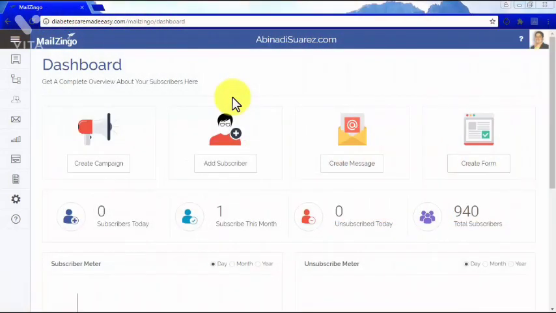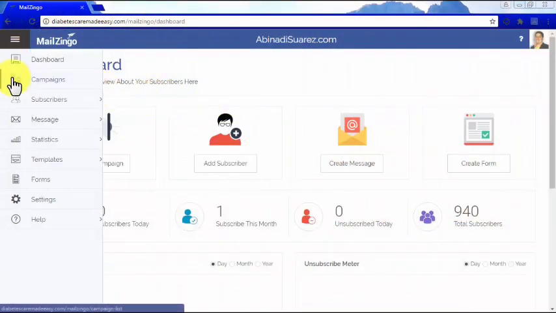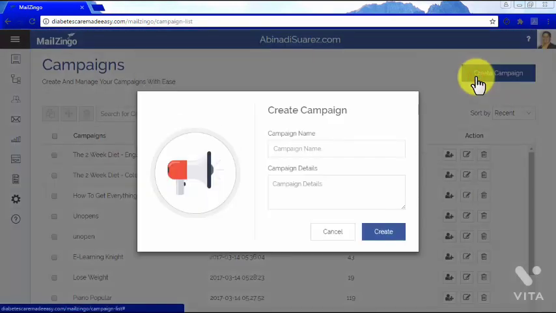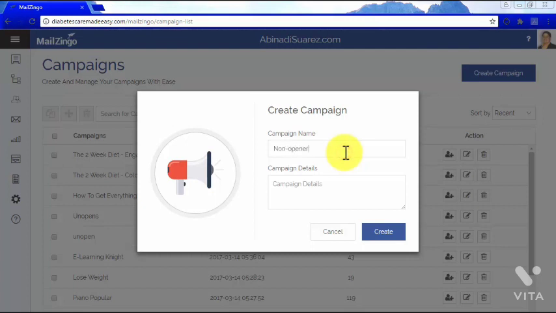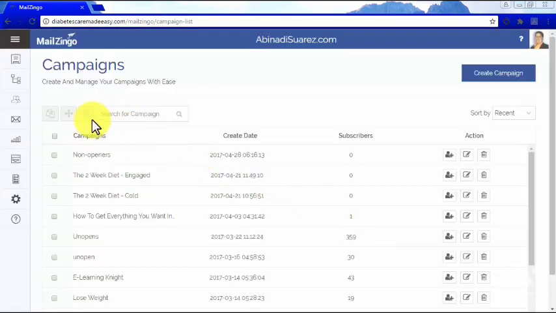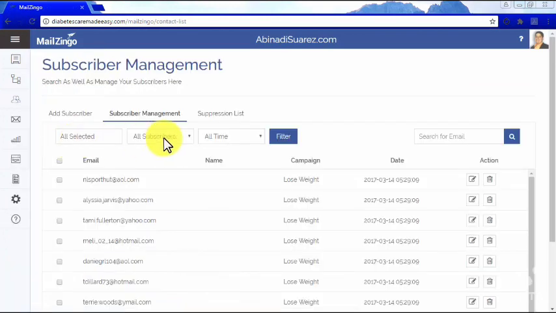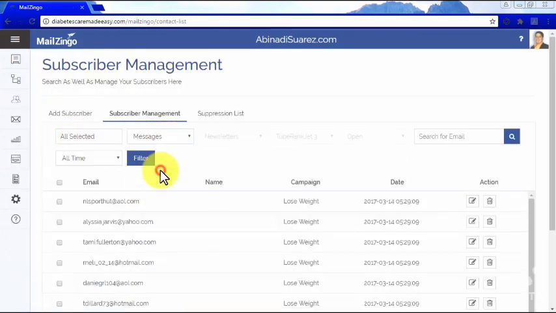To learn to whom you should resend your emails using MailZingo, go to the Campaigns tab. Click on Create Campaign. This is a campaign to identify and email non-openers. So name it accordingly and click on Create. Now go to the Subscribers tab and click on Management. In the All Subscribers menu, select Messages, then Newsletter and Autoresponder. Then select an email that you have sent from the corresponding menu.